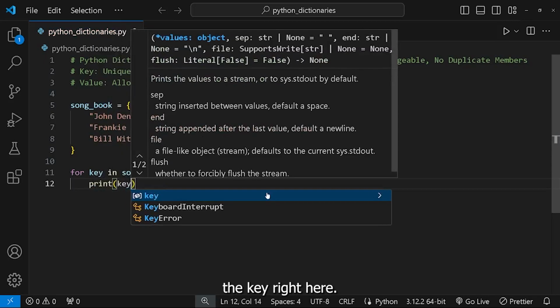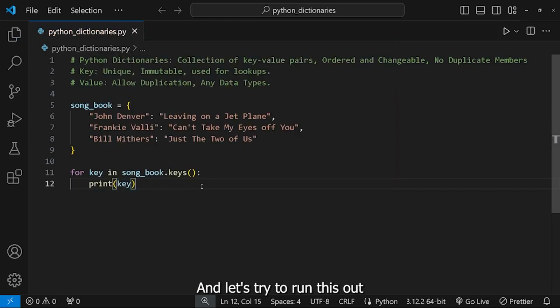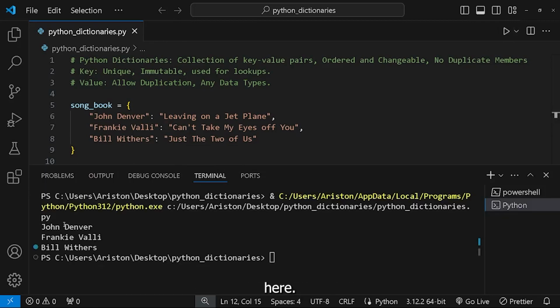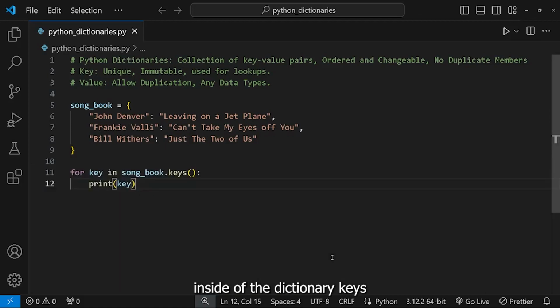Let's print the key right here. And let's try to run this out. Here, it shows to us all of the keys. So we iterate over each of the values inside of the dictionary keys object that this method returns to us.